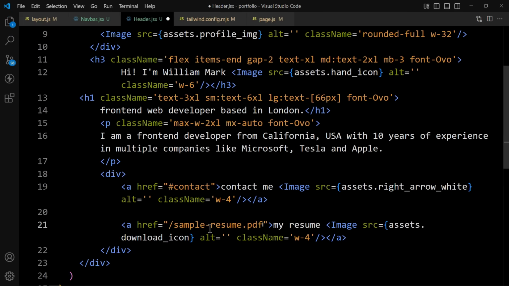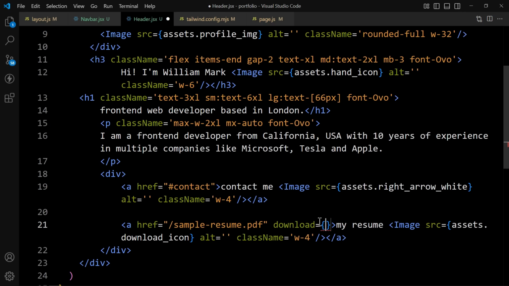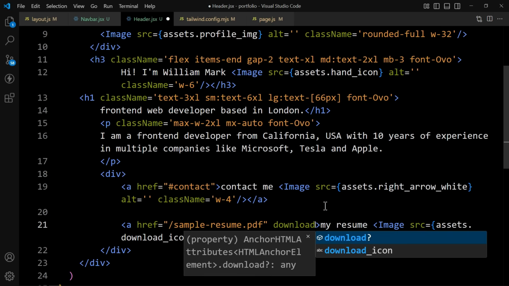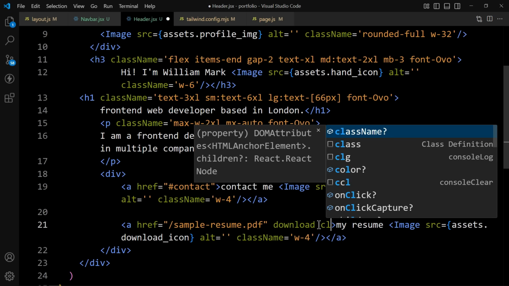like this. And after that we have to add the download property like this. And then we will provide some classes. So here just add the class name.